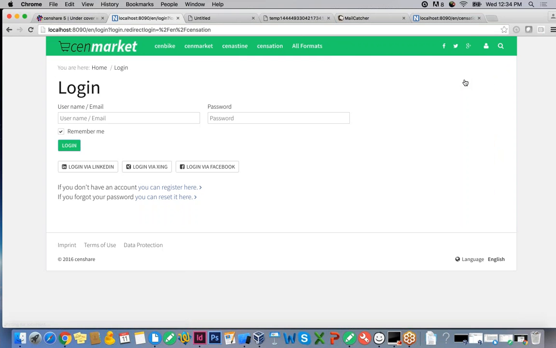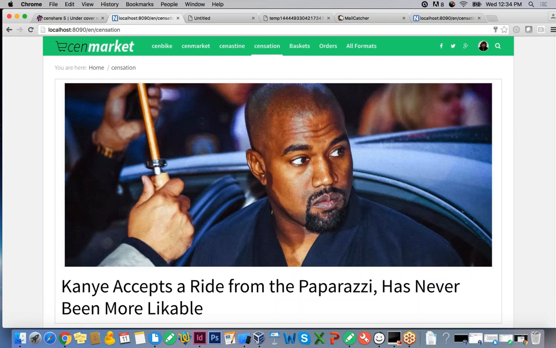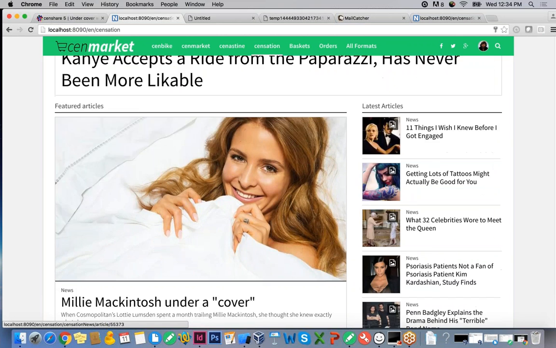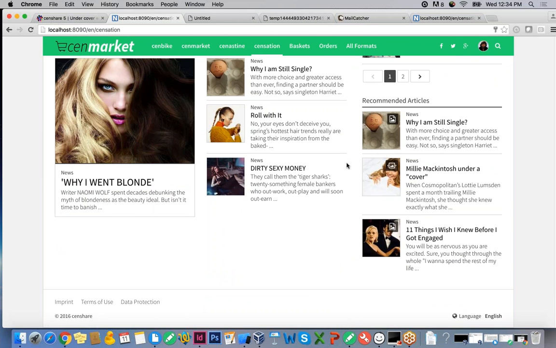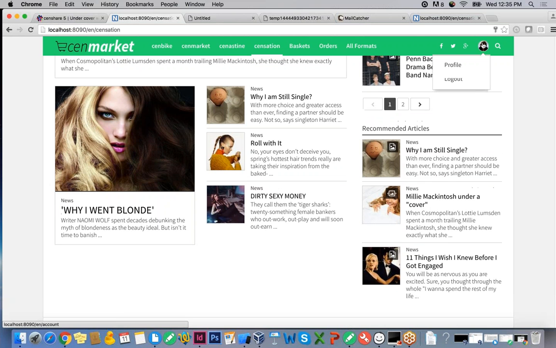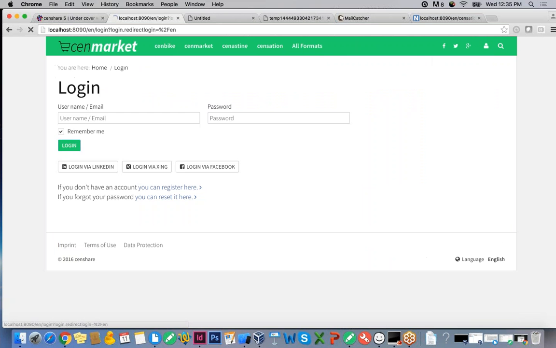If I log in as John Doe, because he is a user here, what I'm now going to get is actually recommended articles. So by logging in as a censhare online channel user, as a customer of ours, we can actually recommend things because he belongs to a certain target group, just like these articles do. So we can target information to him. So if I log out as John, I just want to make sure it says why I'm still single there. And I'm going to log in as Jane, just to show you how that works.